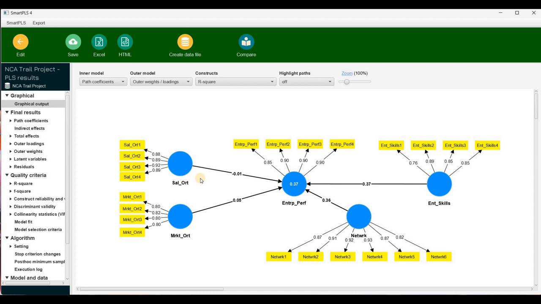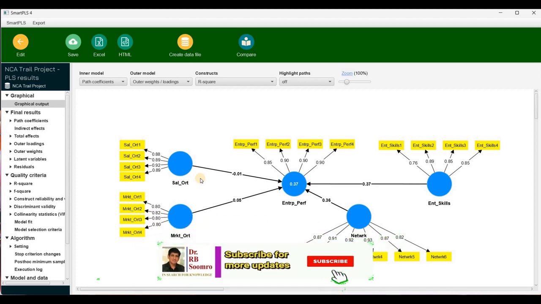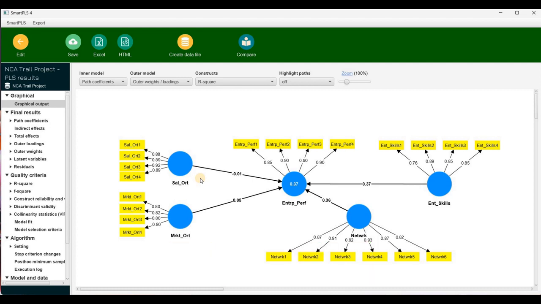So we have run the PLS-SEM analysis. First, we are going to check the measurement model, because in PLS-SEM there are two models, the measurement model and the structural model. First we have to check the measurement model, and then we will check the structural model.